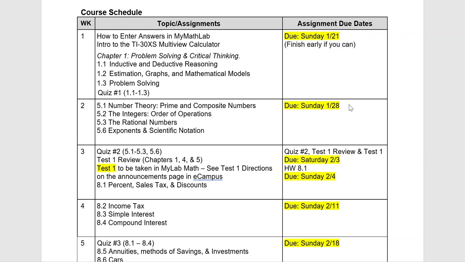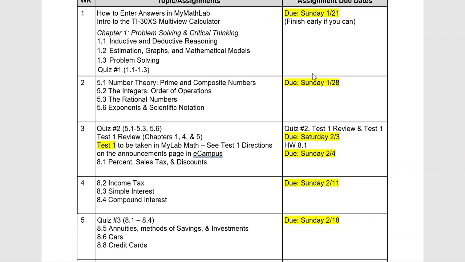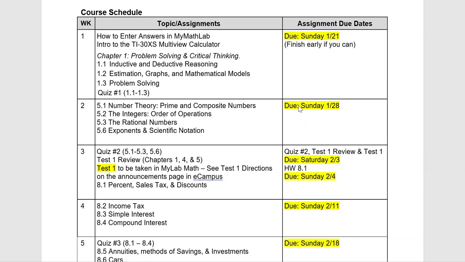In fact, you can see most of your assignments are due on Sundays. Now, please don't wait till Sunday. If you can, it's always much better to spread it out throughout the week. There may be times when you can get it done in a day, but there's going to be other times where you're going to go, uh-oh, this is a lot harder than I thought. So try not to do that to yourself. You can see our first test has a due date of Saturday, February 3rd.